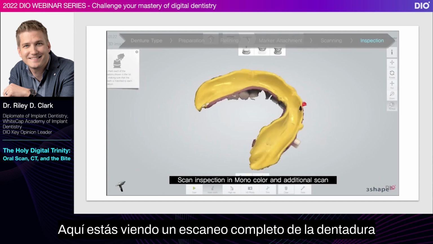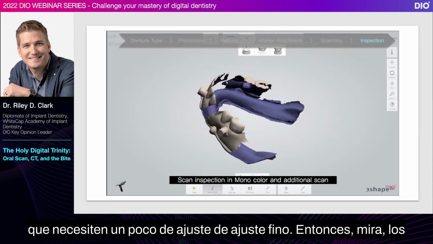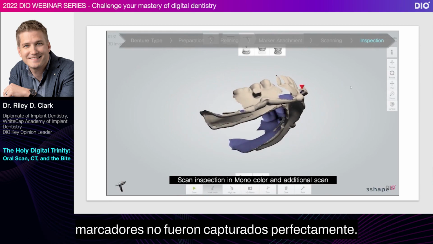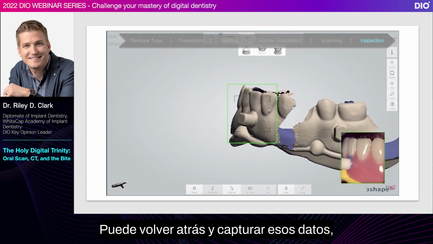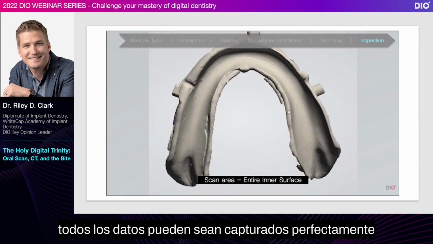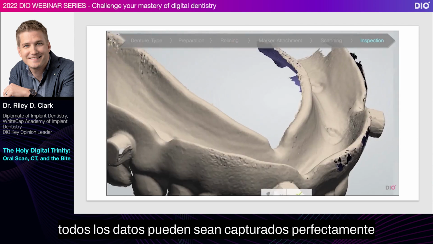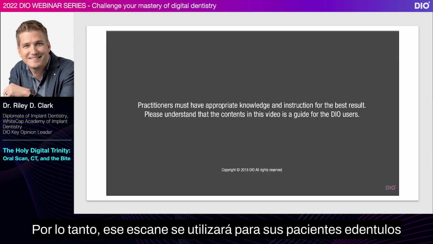So there it is. So here you're seeing a complete denture scan, and then in the grayscale, you can evaluate it and see if there are any areas that need a little bit of fine-tune adjustment. So see, the markers were not captured perfectly. You can go back and capture that data. And then all of the data can be really beautifully captured. So that scan will be used for your edentulous patients.